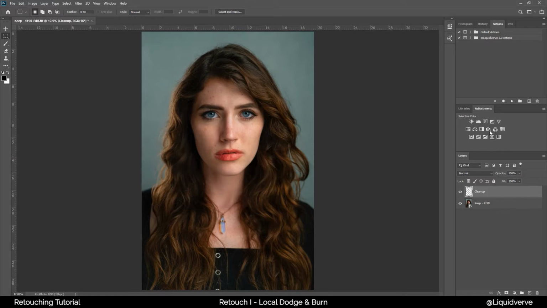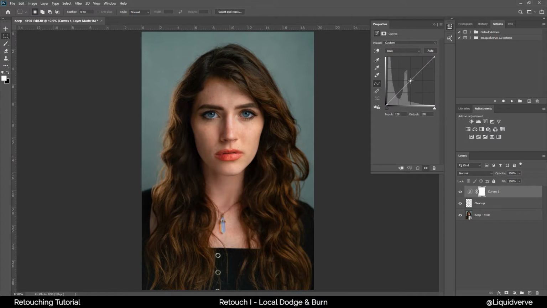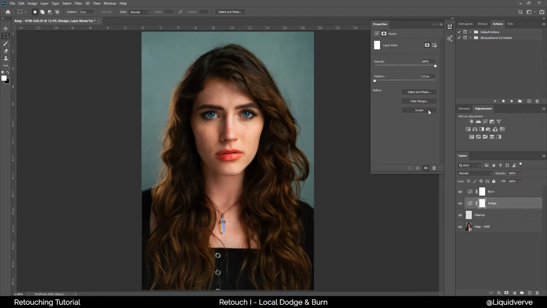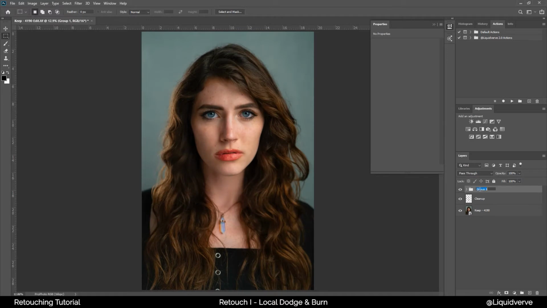So first, we'll build the dodge and burn curves. For this, we'll use curves adjustments. For the dodge, we'll raise it about half a square, and for the burn, we'll lower it about half a square. So I'm going to go ahead and label these layers and invert the masks. I'm also going to toss these in a folder together and label that local dodge and burn.